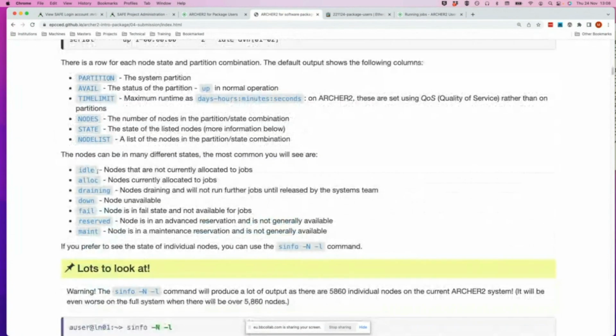And each of these nodes will be in various states. And I think up here in the sinfo command, it is broken down by the state the node is in. So they can be idle or allocated, as I said. They can be down because they're unavailable, or already mentioned, draining. They can be reserved. They might be reserved for a course, or there are nodes that are reserved for the short queue.